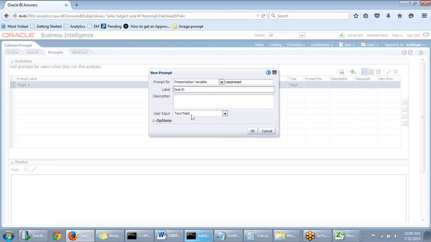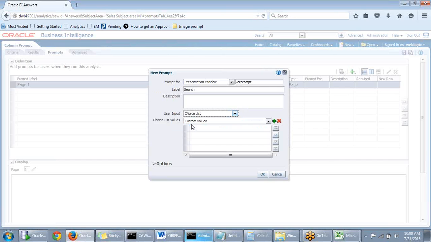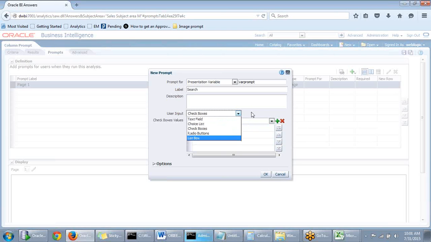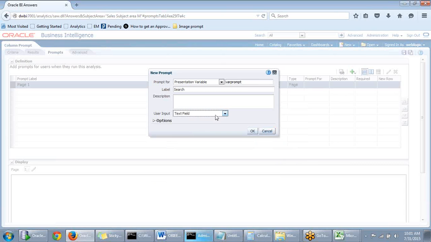And here the user input field is like text field, choice list, check boxes, radio button, and list box. If it is text field, a text field is going to get displayed over there, or if it is like choice list, we need to provide that list of choices. If it is like check boxes, we need to provide the list of check boxes that we want to make it over there. Okay, let me put it like this text field. Okay, what I am going to do now is I will be creating a text box and user will be inputting the text, that is maybe the central, maybe Florida, or anything. Okay, let us check that one after the other.